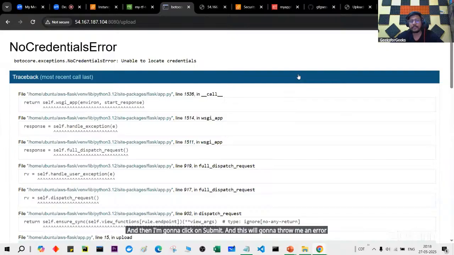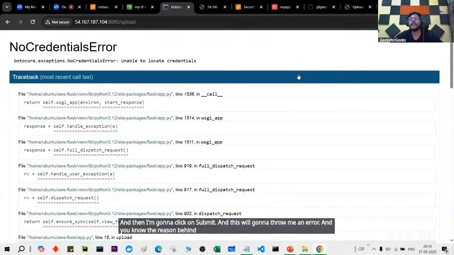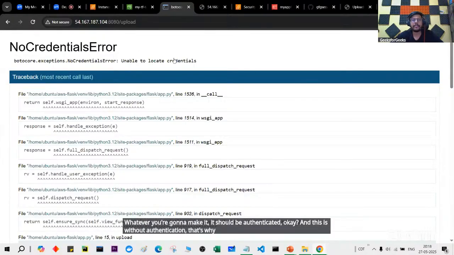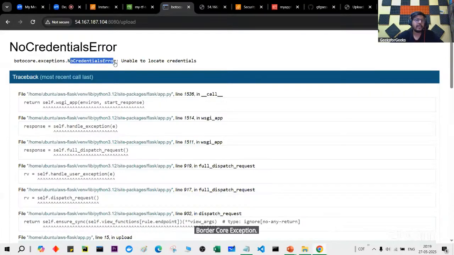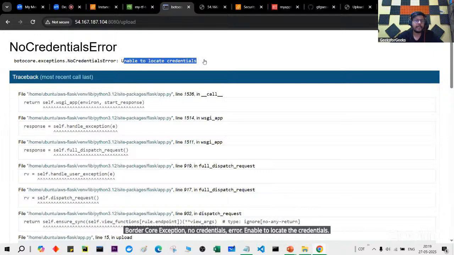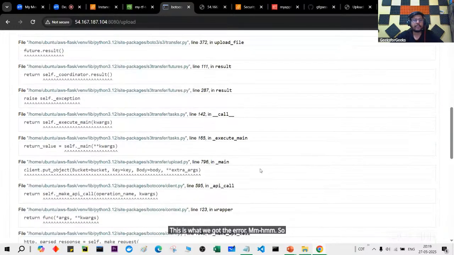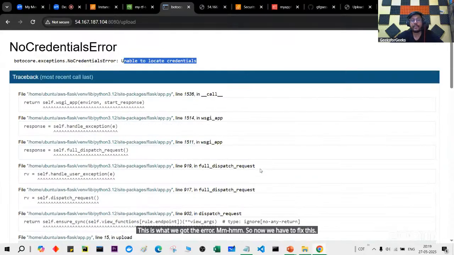And you know the reason behind it, because every API call, whatever you are going to make, should be authenticated. And this is without authentication. That's why we got some error. It says BotoCoreError, NoCredentialsError: unable to locate credentials. This is the error we got. So now we have to fix this. And how can we fix this?